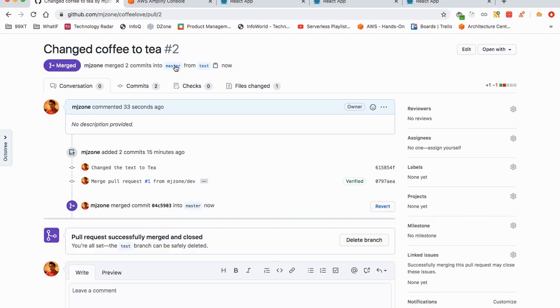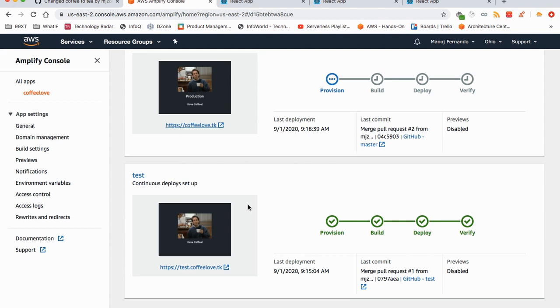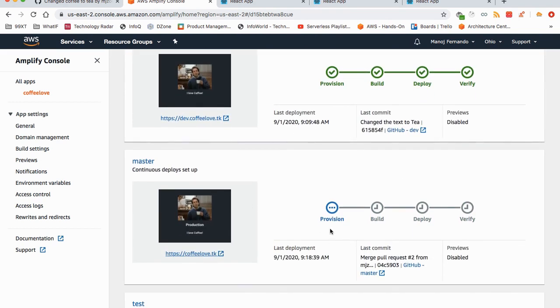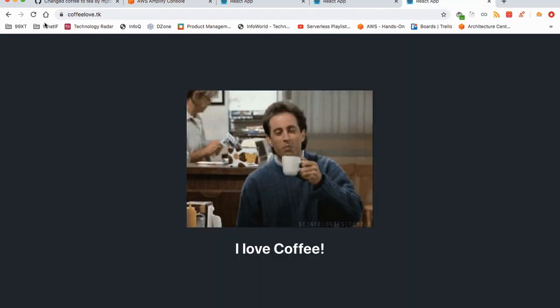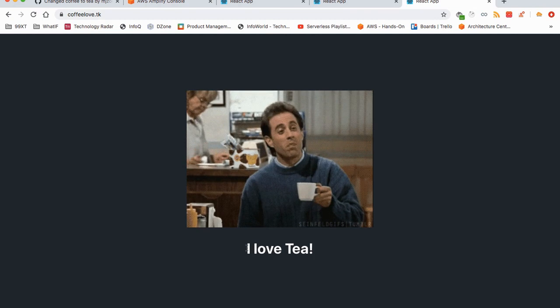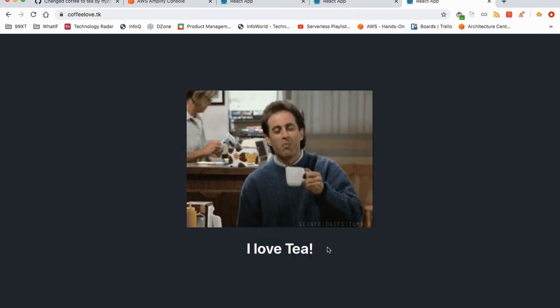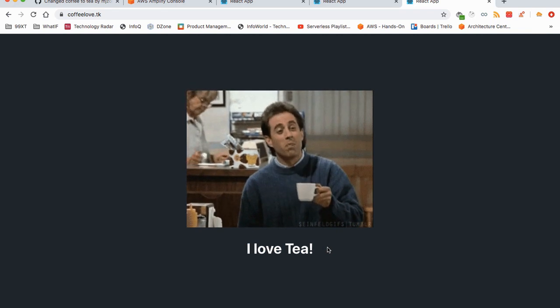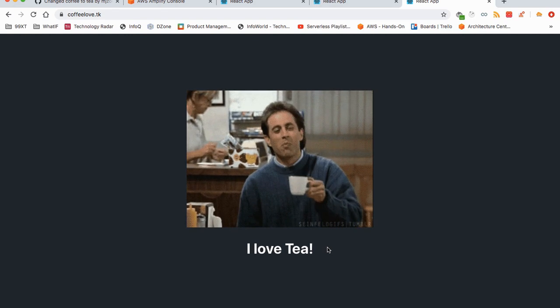So as soon as it's merged to the master branch, you should see there's a build happening in the master branch. Okay, so it's completed. Let me go to the production and refresh it. And here we go. Our change is now on production. So this is what I want to show you today, how easily you can configure continuous deployment process for multiple environments for your application.